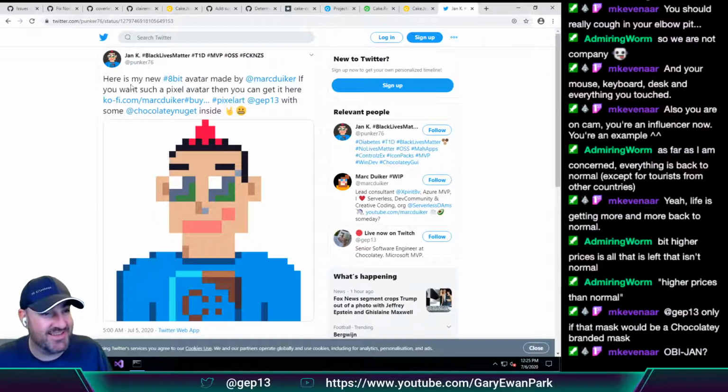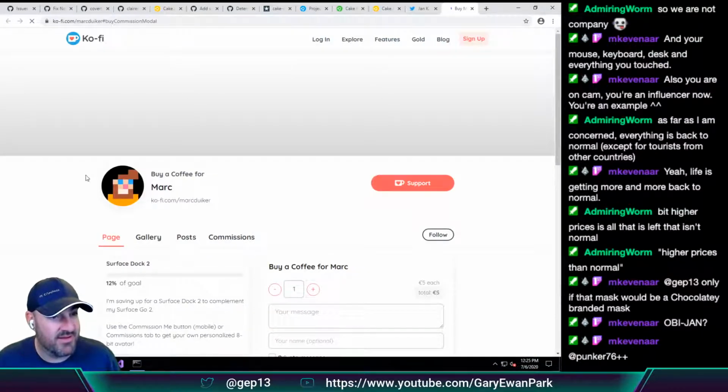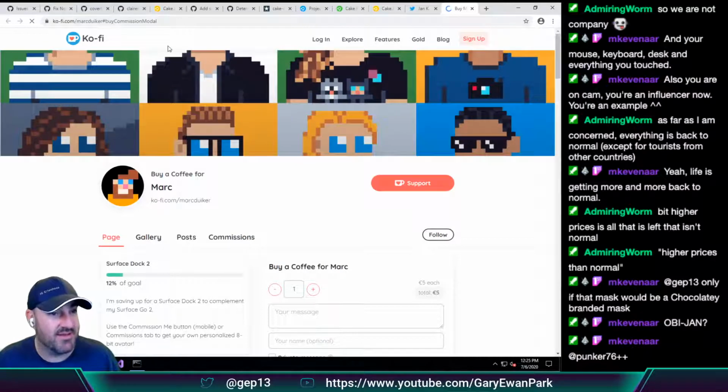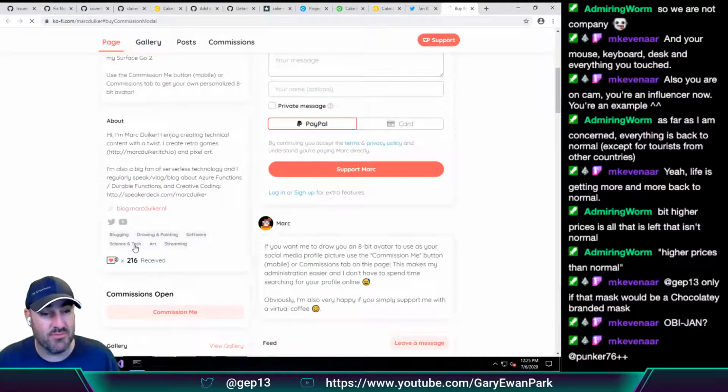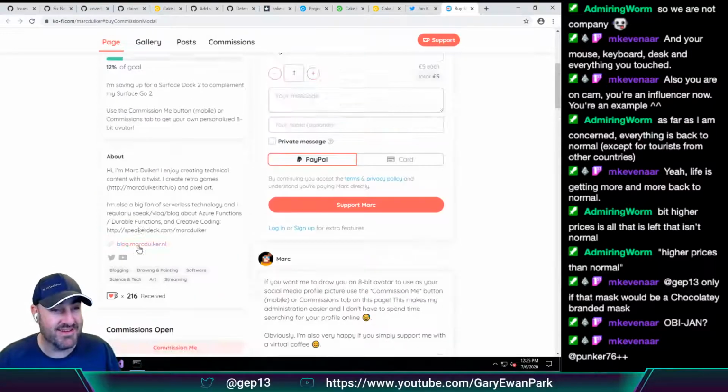He's taken a picture of himself and had it made into an 8-bit avatar, which I thought was pretty cool. And the fact that it's got a chocolate logo there is awesome. So I'm tempted to go and grab one, because this guy, I want to say Mark, you can commission him to create your own one. It's only $8, I think, so it's not a huge amount of money, but I'm tempted to get one.